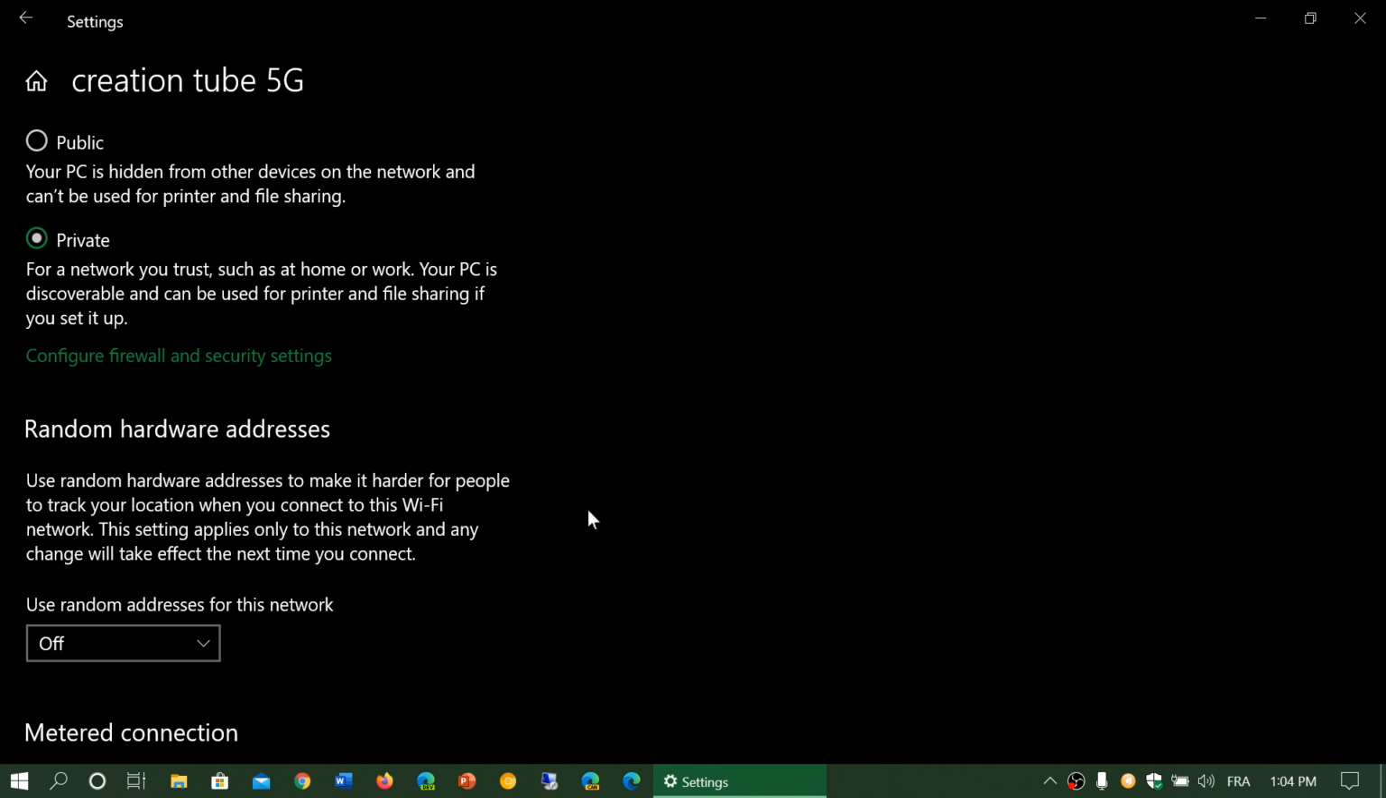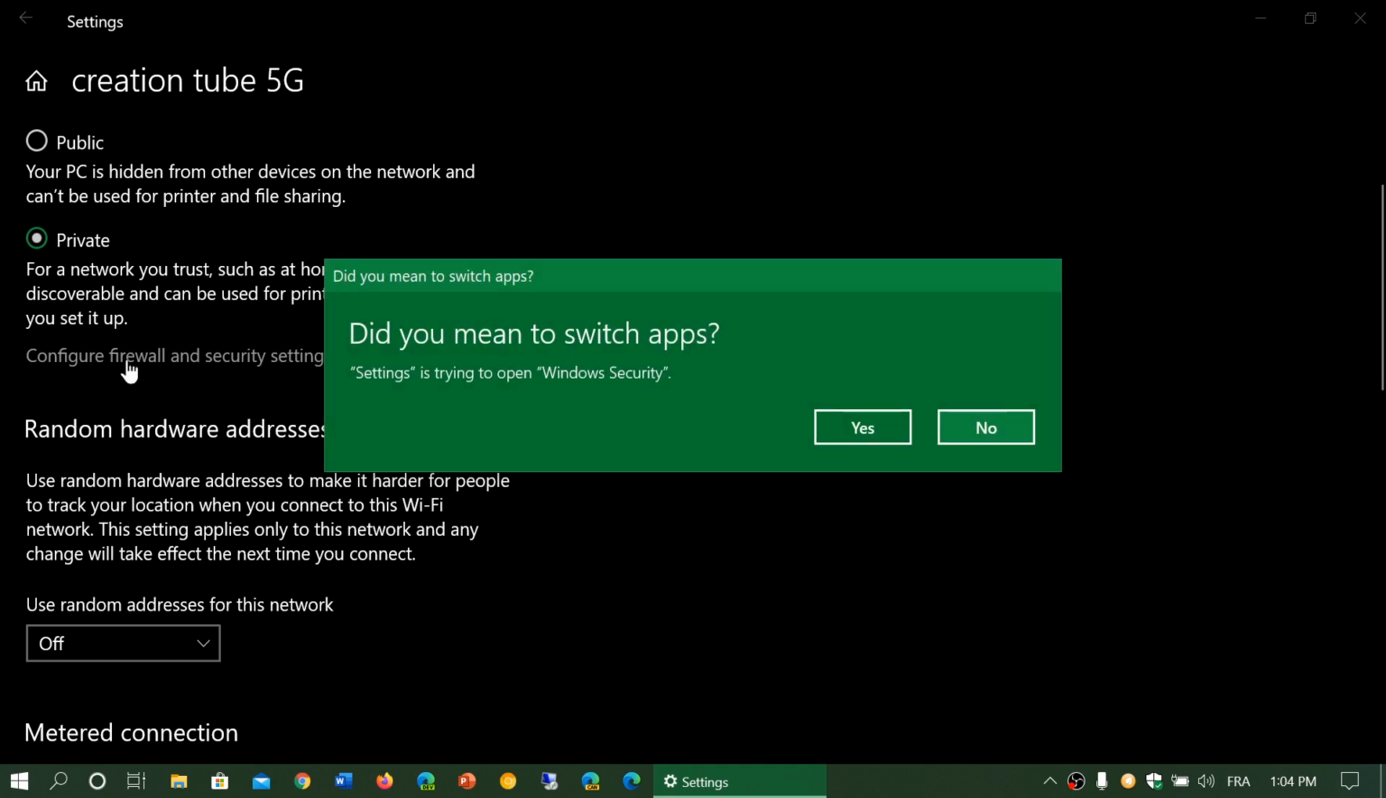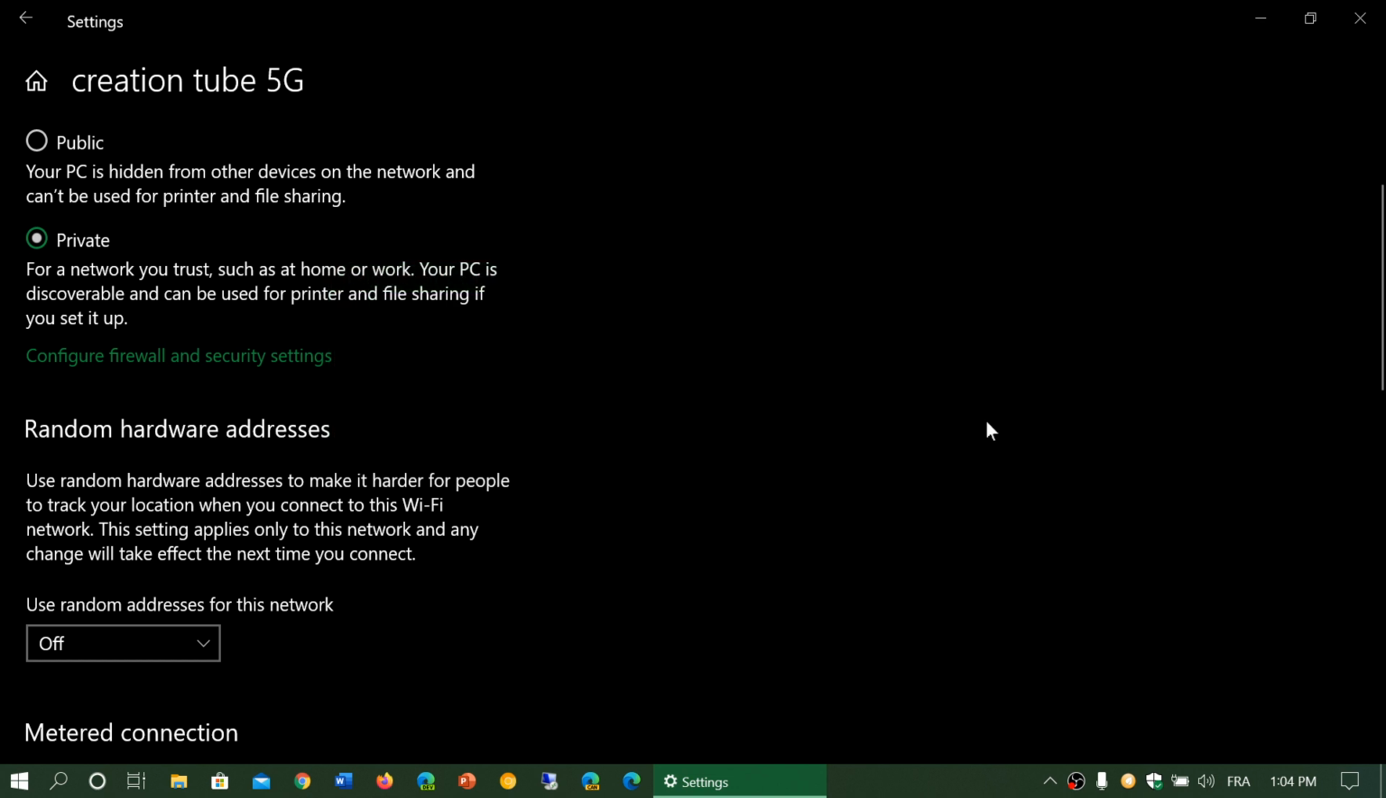Then you have, of course, the configure firewall and security settings that you can click here. It brings you to the Windows Security app. And that will, of course, give you the possibility to tweak. And that we will look at in a different video.